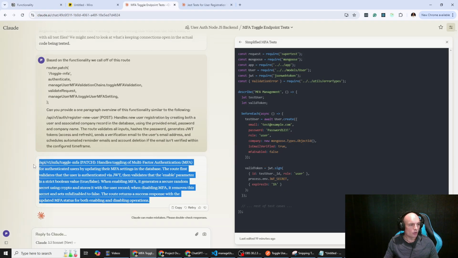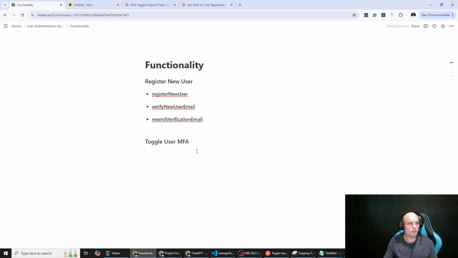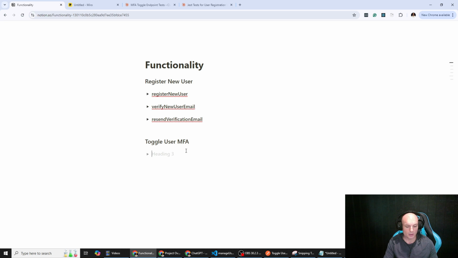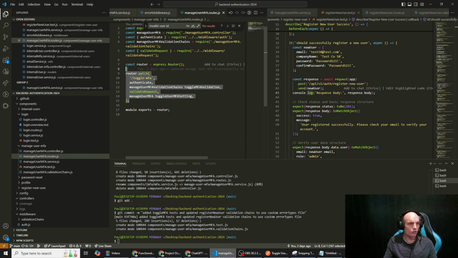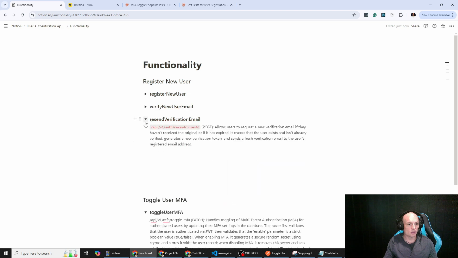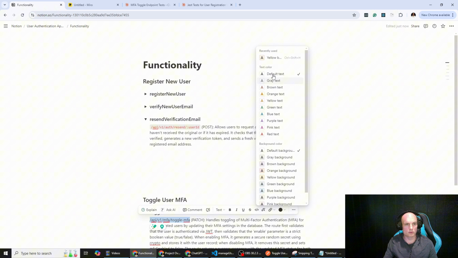So if we copy and paste this, we can then do a toggle heading H3, I think it is, and we are going to call this, do we do it off the controller? Toggle user MFA, yeah. Toggle user MFA. Yep, and then we're just going to paste this. It's done that in nice red text. Where's color on this thing?